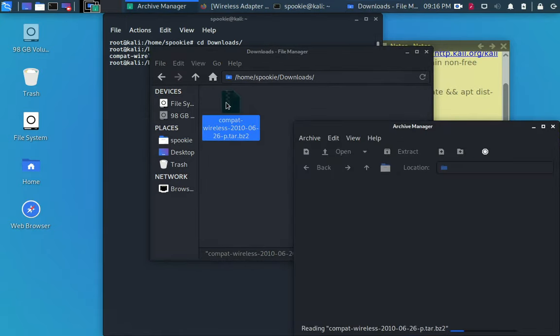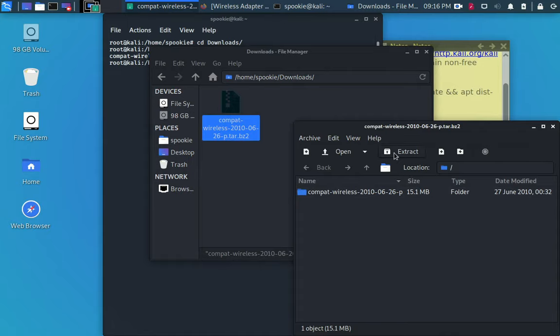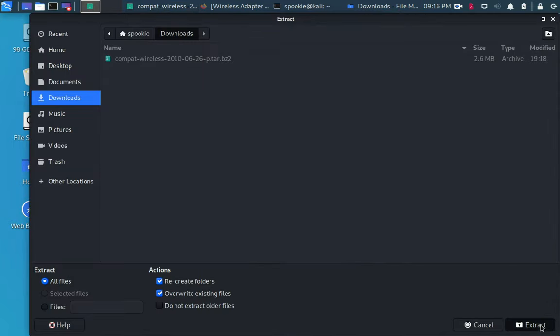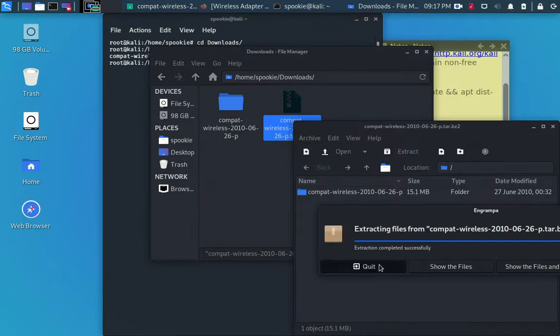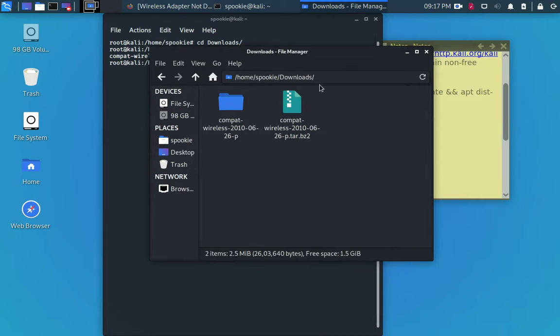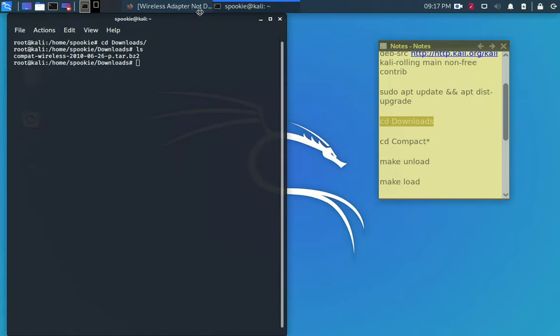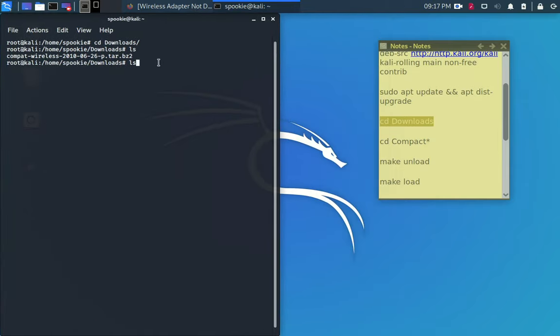So here extract and then extract. Just quit, and you can see it's extracted all over here. We'll close this and then write ls again. So you can see there are two options. One is the extracted one, the other is the zip one. So we'll go into the extracted one. You can see here which is extracted, and the tar.bz2 is the zipped one.